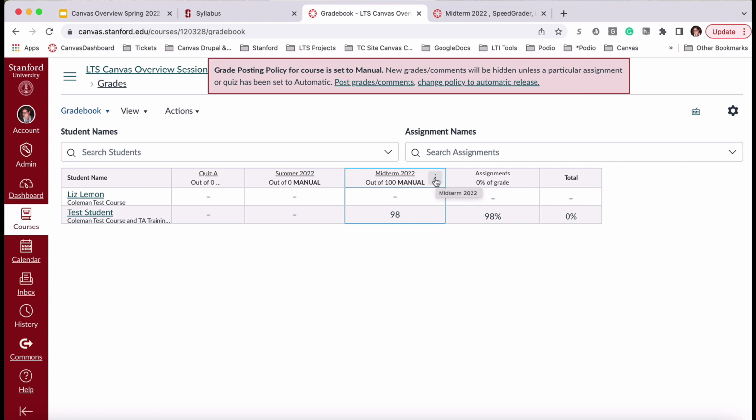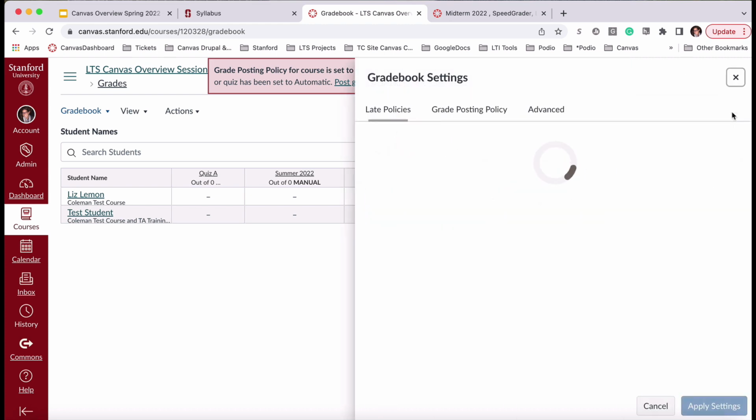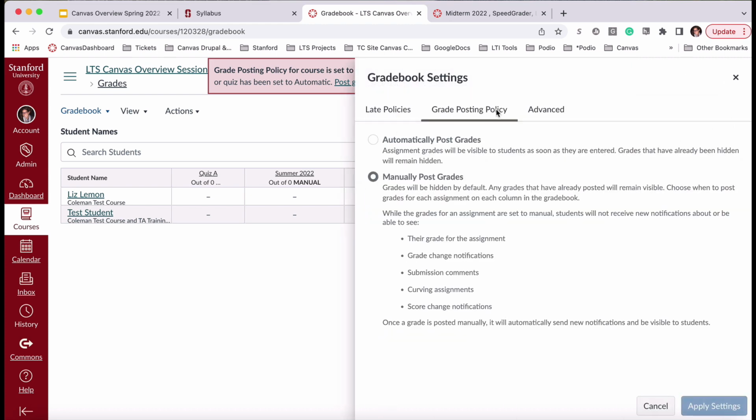Students will receive a notification that a grade has been submitted. At the top of the screen as well, it reminds you that the grade posting policy is set to manual. If you do not like this manual posting policy, and as you're grading through SpeedGrader you just want grades to deploy to students, you can click the gear icon, go to grade posting policy, click automatic, and then apply the settings.